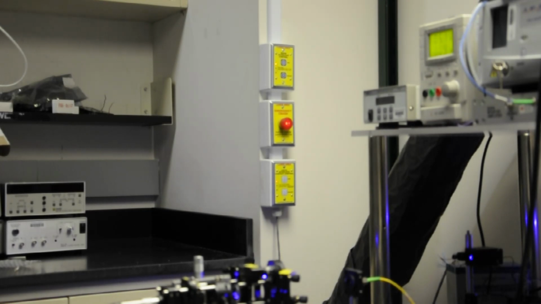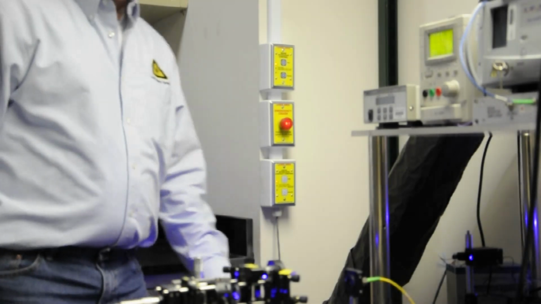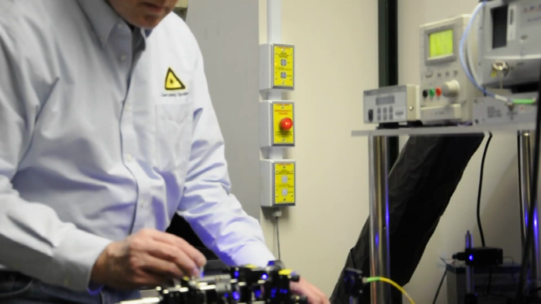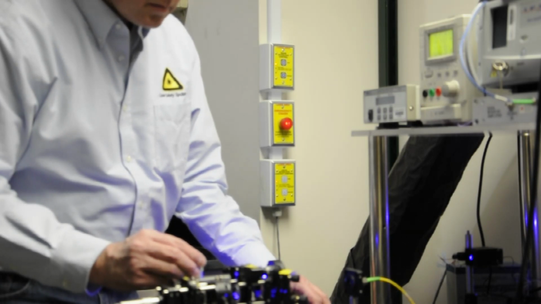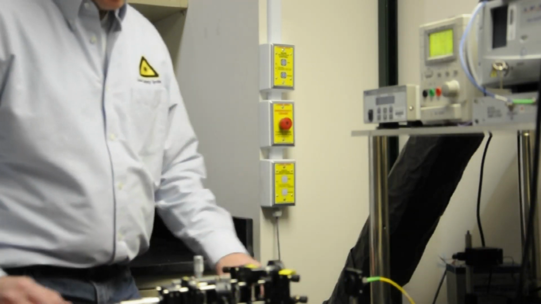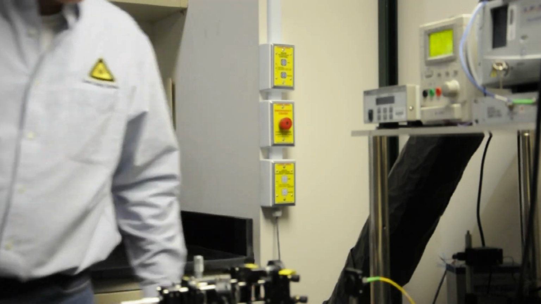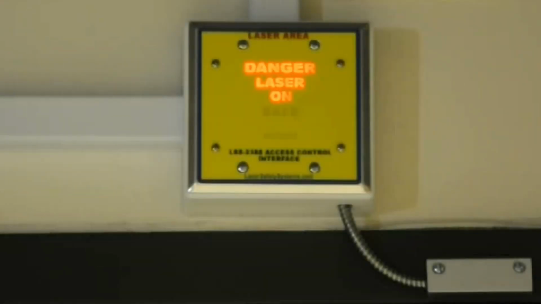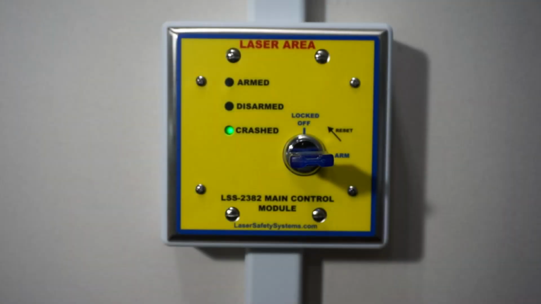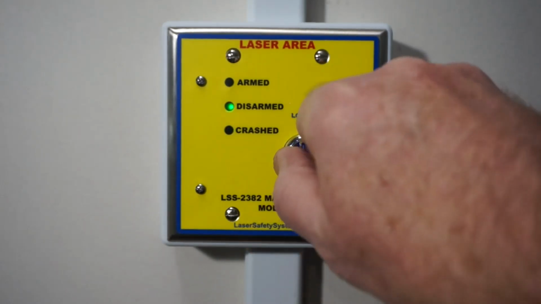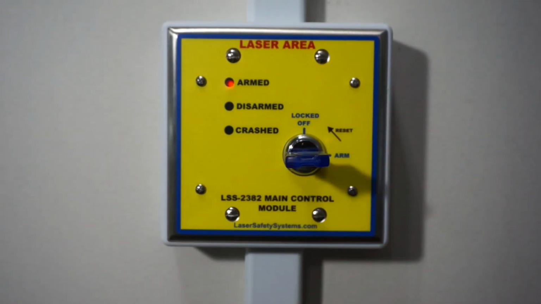Now that you've armed the room, laser operation can occur following your site-approved work standards. If something requires a rapid system shutdown, depressing an emergency crash button will disarm the system and remove the laser hazard. Likewise, if anyone violates the standard entry protocol on a monitored door or curtain, the system will crash to a safe state. When the interlock has been crashed, the key on the main control module must be cycled to the locked off position to reset the arming switch before it can be rearmed.